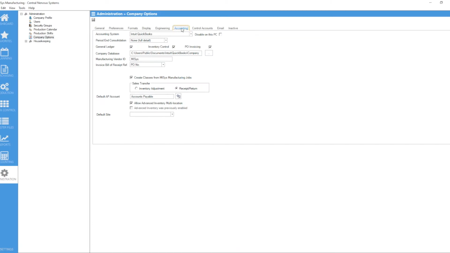Under accounting tab, if we have multiple locations in our accounting system, such as QuickBooks, this instance of my MISys is connected to QuickBooks, then we would have allow advanced inventory multi-location checked. That would mean both MISys and QuickBooks have multiple locations and they need to be mapped to each other to read the data correctly. You'll notice that there is a default site here. I can select that and save it.